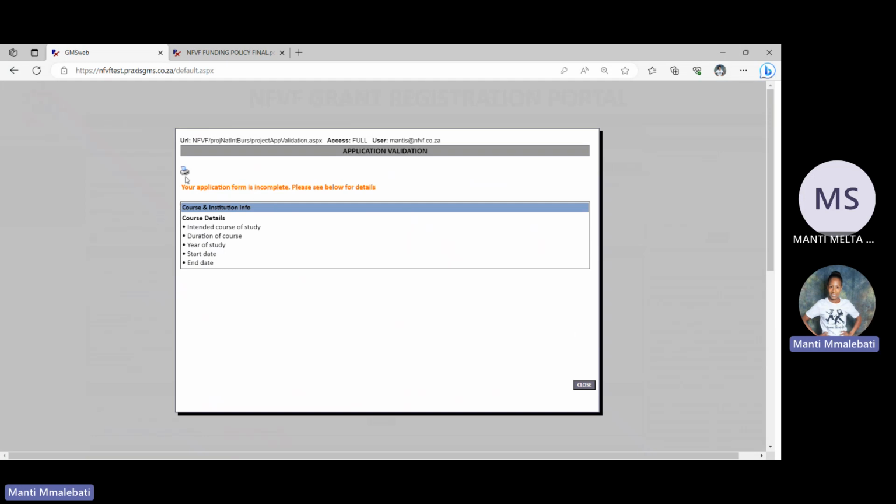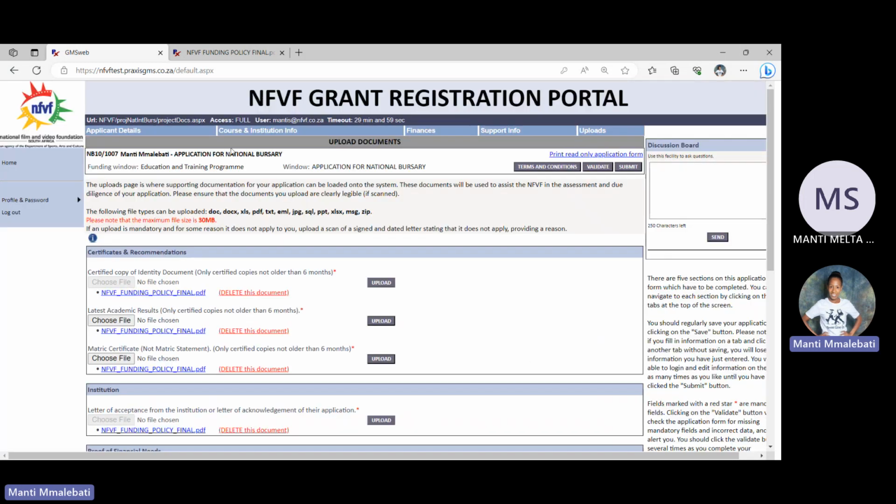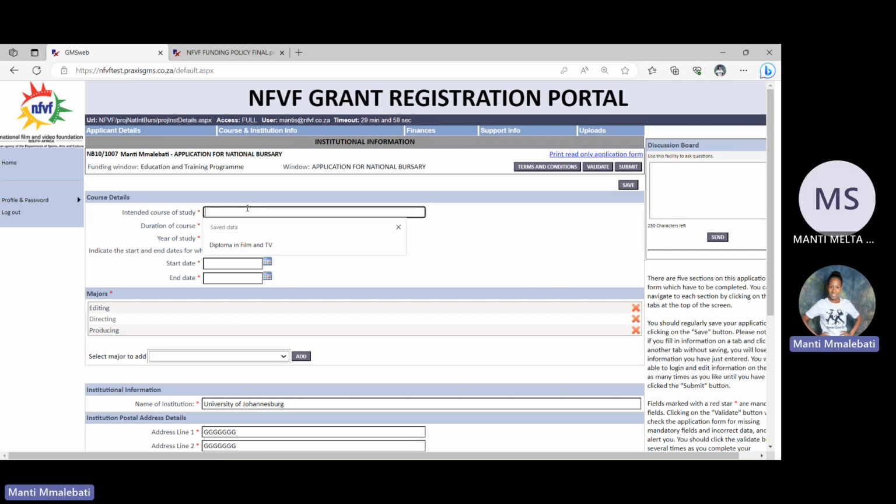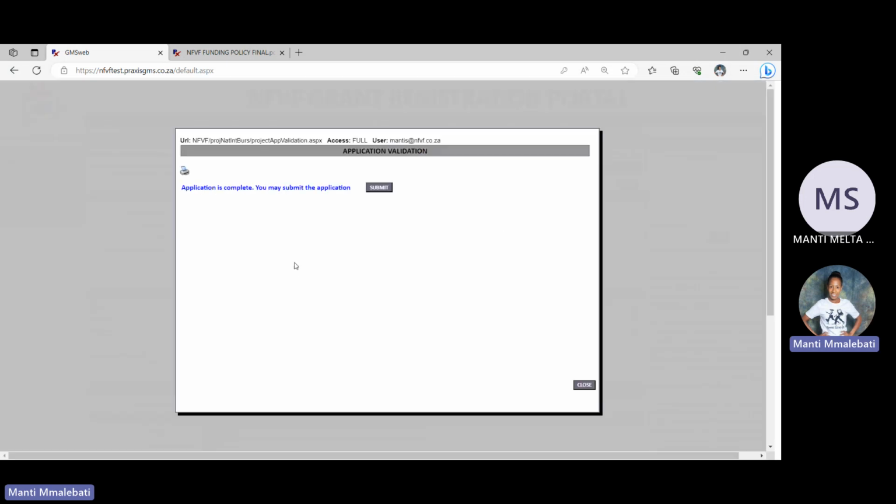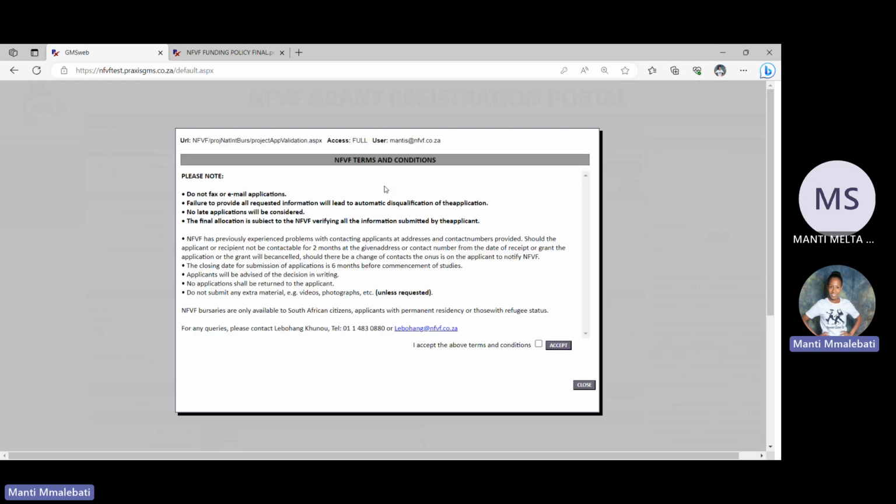For example, now there's a step that I skipped. It says your application form is incomplete. Please see below. Under the course and institution info, I need to complete this information. So I'll go back to my course and institution info and complete it. And then I'll put the year there, and from there, I click save. Then I'll click the validate button again. So now it's telling me that my application is complete and I can submit. So I'll click on submit.